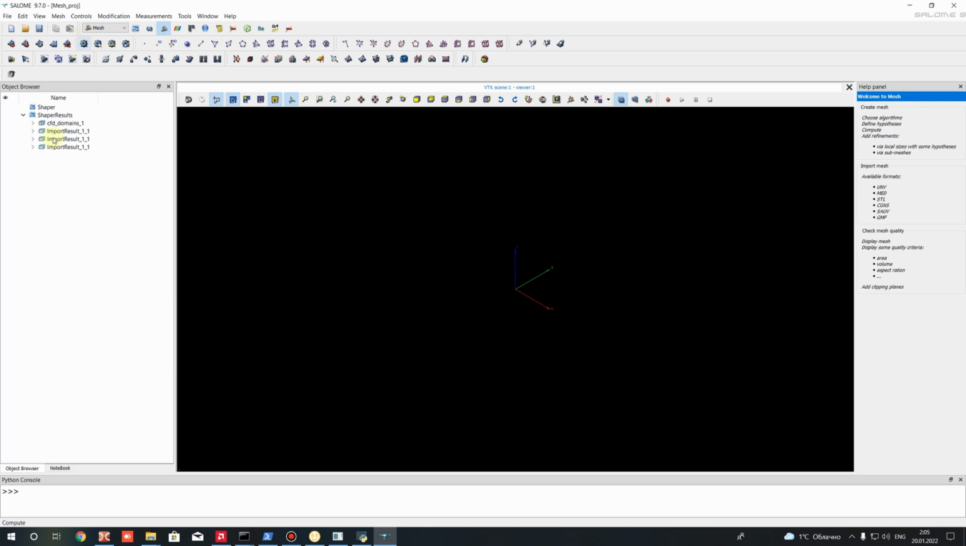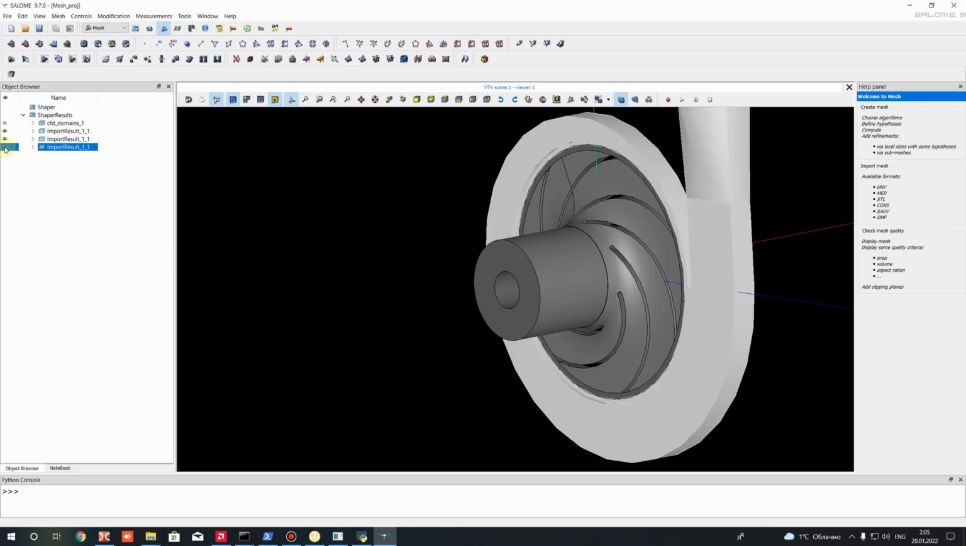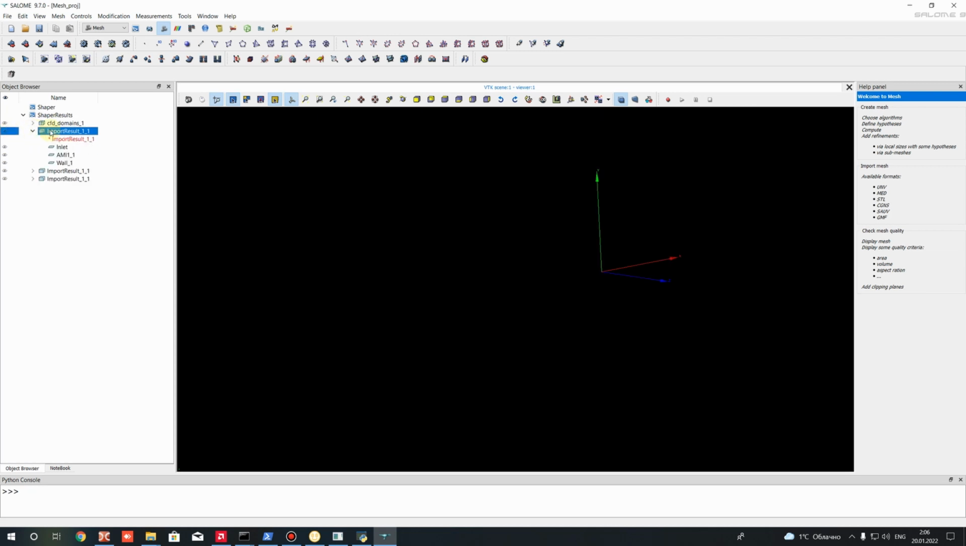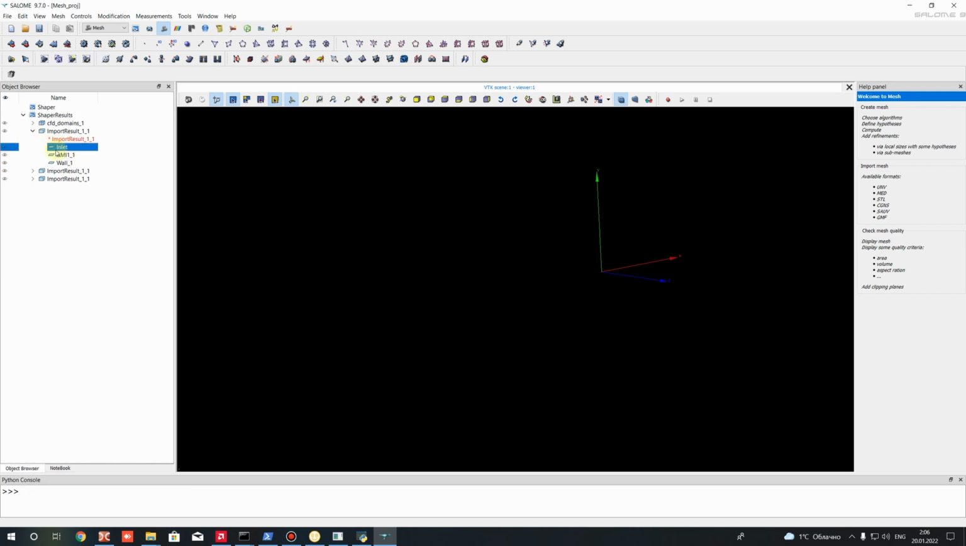In the mesh workbench, you can see your 3D geometries here. If you press show and go here, you can see the inlet geometry, impeller geometry and Volute geometry. So if you open it, you can see the inlet and walls here also, the names of your surfaces. So let's create the mesh.